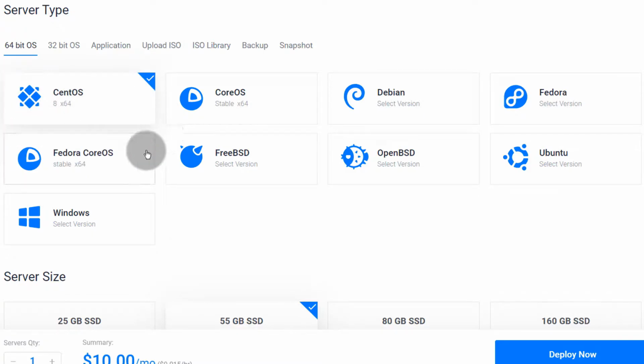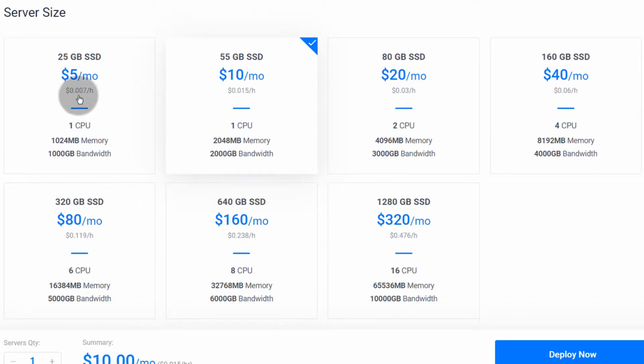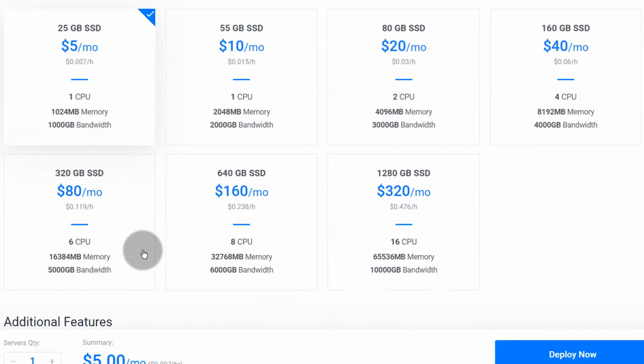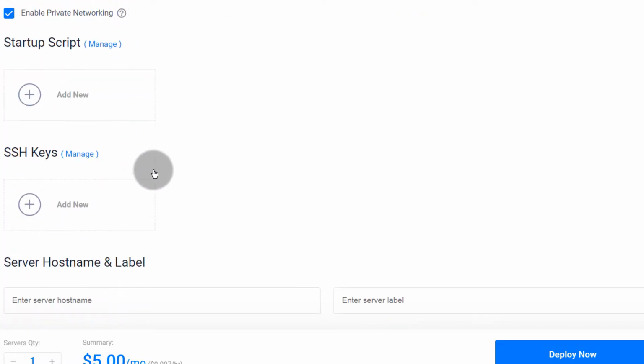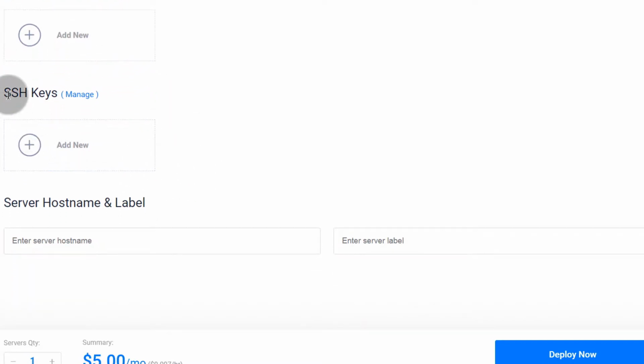And server size, let's choose $5 monthly. And let's just check all these features. We want that, and we want that as well. You can also enable automatic backups if that's something you want. We don't have any startup scripts to be run with our server, and we don't have SSH keys. We're going to set up SSH keys later on.